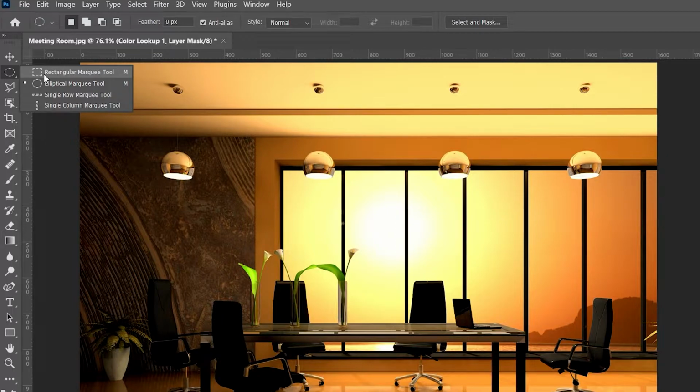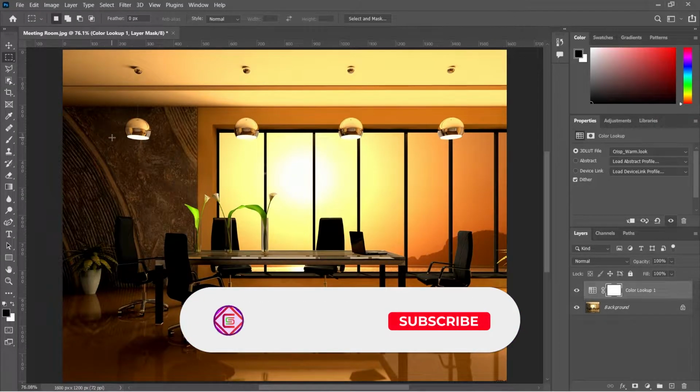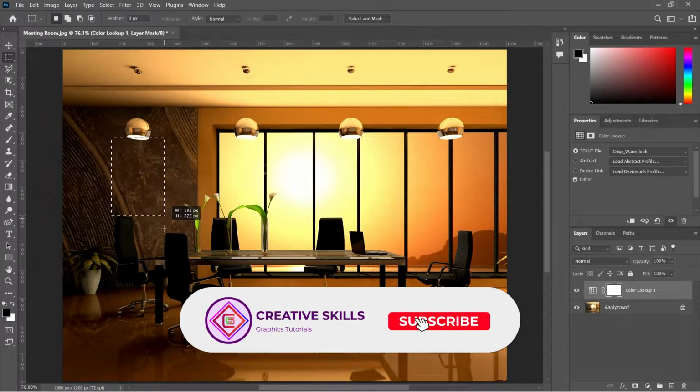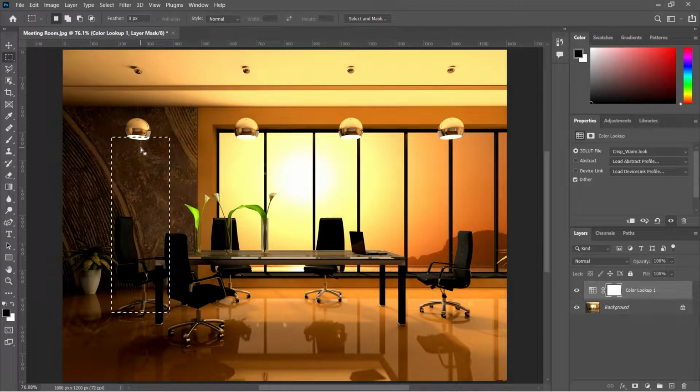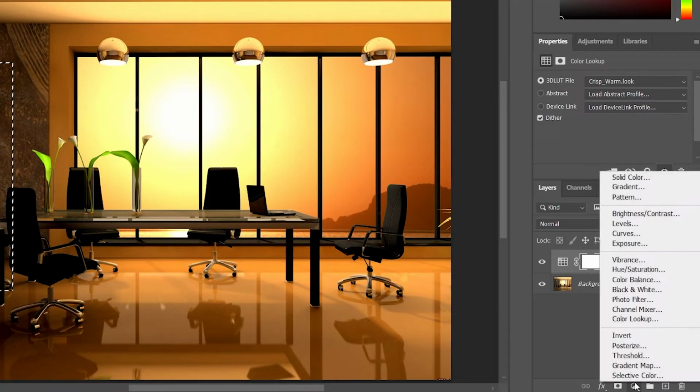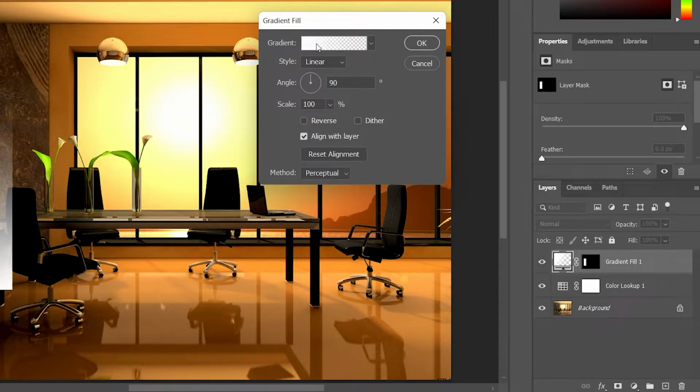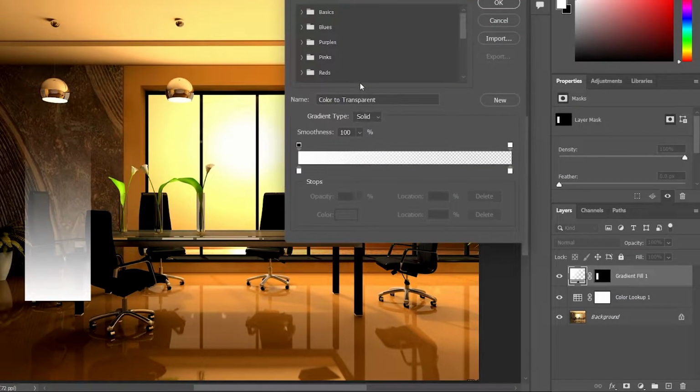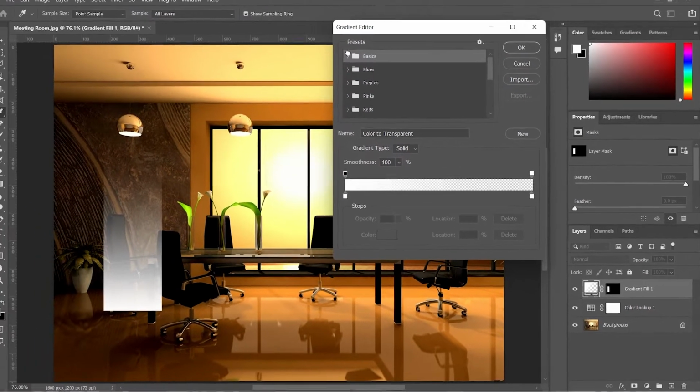Right click on the rectangular marquee tool and drag a rectangle so that the lights fall from up to down. And then I'll again go to the adjustment layers and here I'll select the gradient. I'll click on the gradient and select any of the gradient.